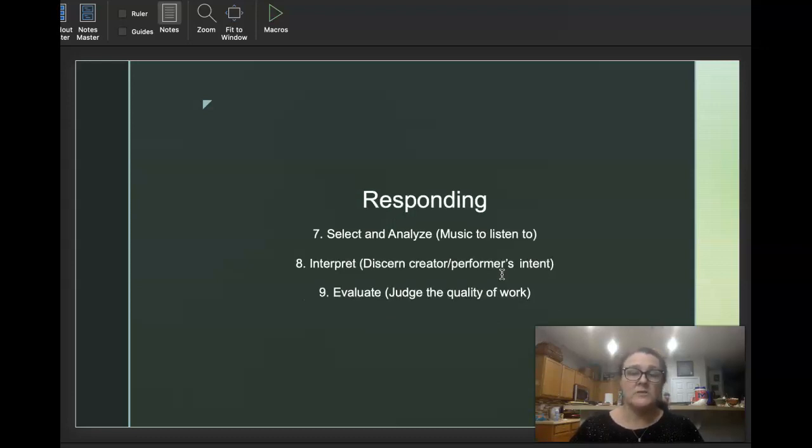Then we're going to go into responding. So this is what happens after we've performed. We also get to listen to music, music that we've created, music that other people have created. We get into select and analyze. This is the music that we listen to if we are going to do a project. How do we select music? And how are we analyzing it? How are we interpreting? That is discerning the creator or the performer's intentions. How are we interpreting those? Is the performer's intent the same as the creator's?